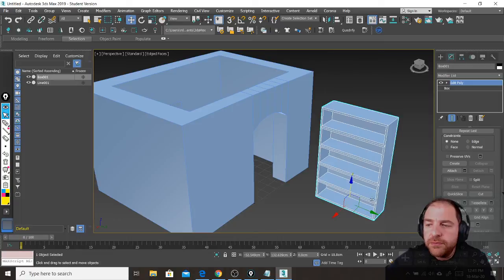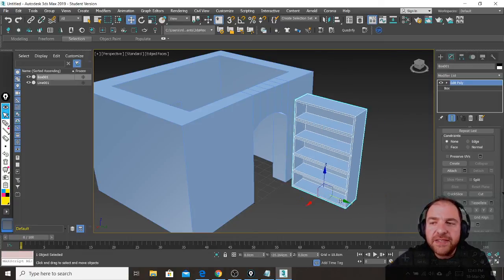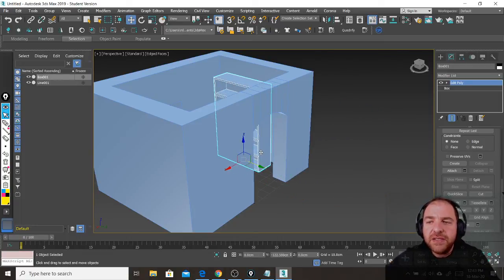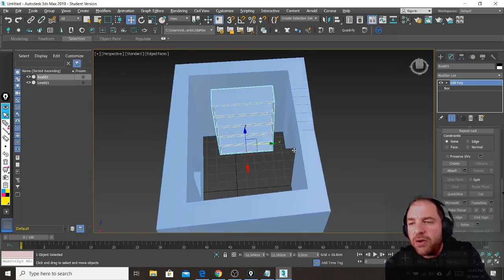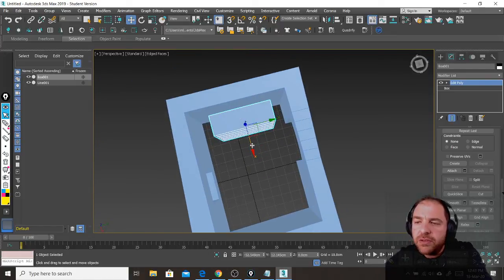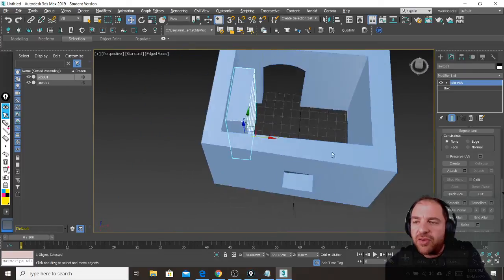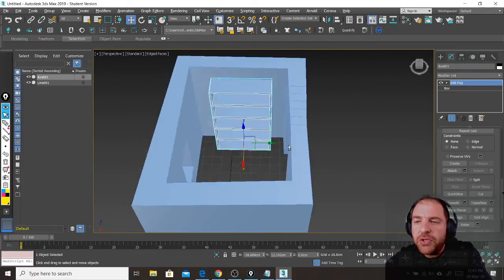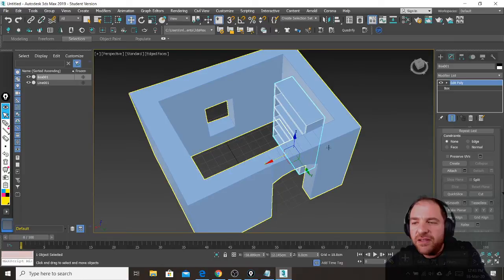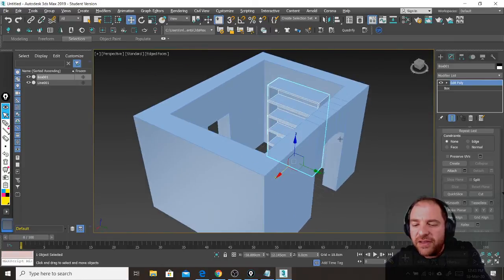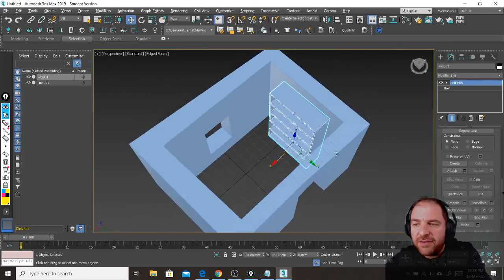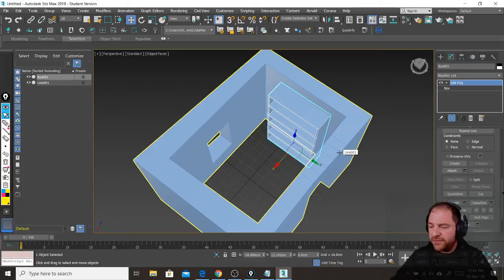And now we can place it inside our small room. Fantastic. Believable, isn't it? Look at that.